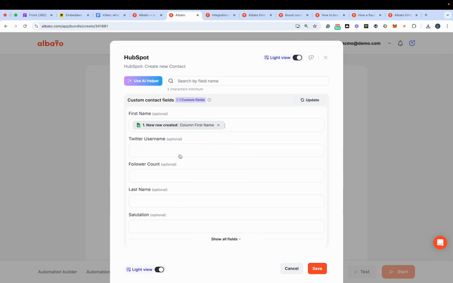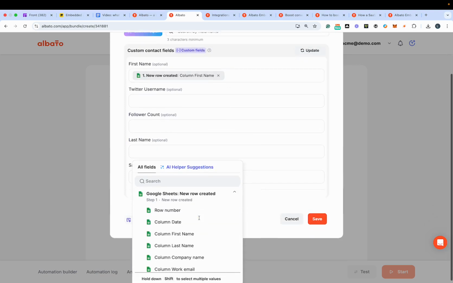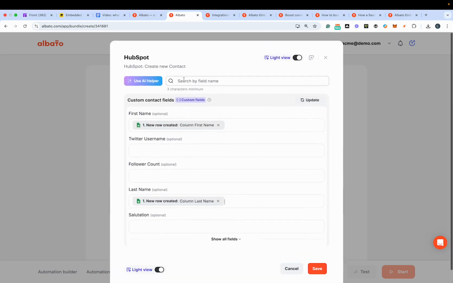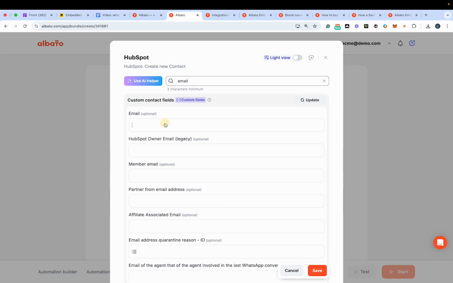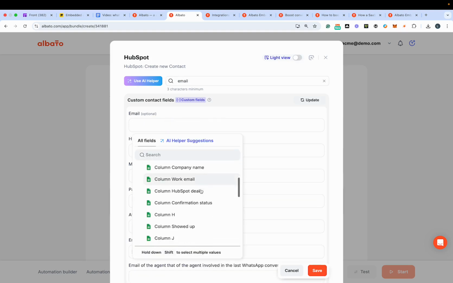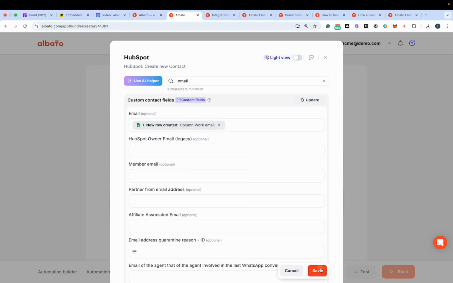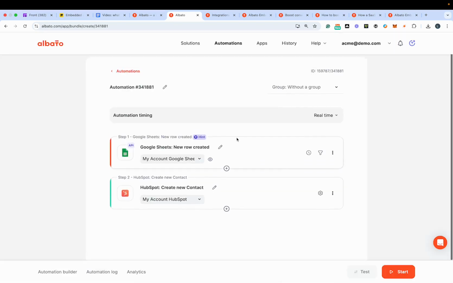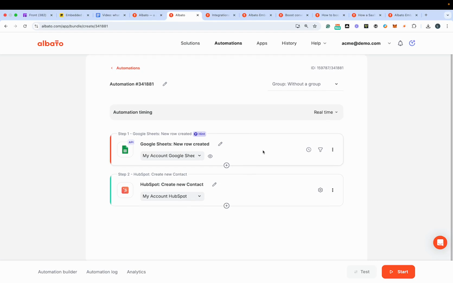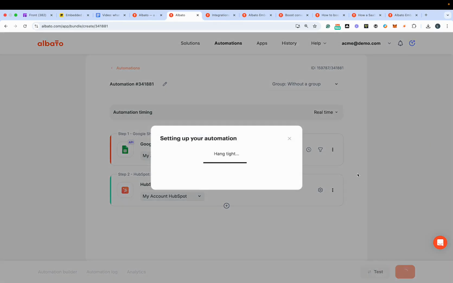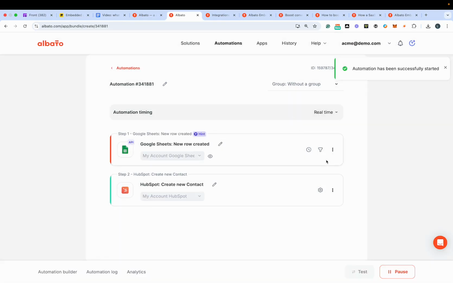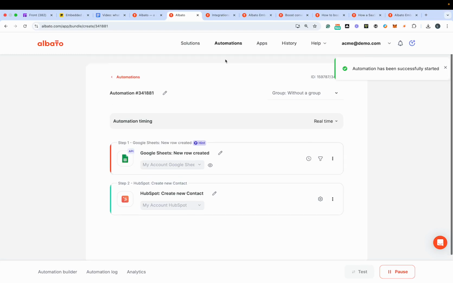So what I'm doing now is mapping fields. As you can see, it's a 100% no-code experience. So I'm going to grab email from my spreadsheet. The mapping is complete and the integration is good to go. We've just connected both apps on Albato. We've set up the workflow and voila. Once we start the automation, the data starts flowing on autopilot.